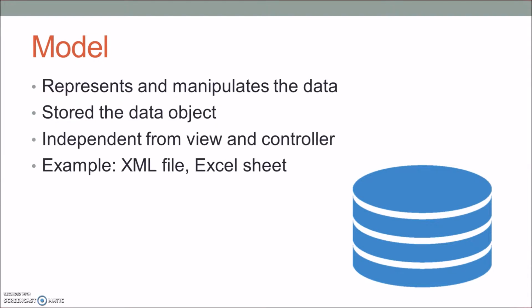So the first of the three components of the MVC pattern is the model. The model's main and only responsibility is to represent the data. This is where the data objects are stored and manipulated. Some examples of the data that can be represented here are an Excel sheet, XML files, or a database. As stated earlier, the model is isolated from the other two components. Because of this, it does not know anything that's happening in the view or the controller. Therefore, the model is independent from the view and controller.